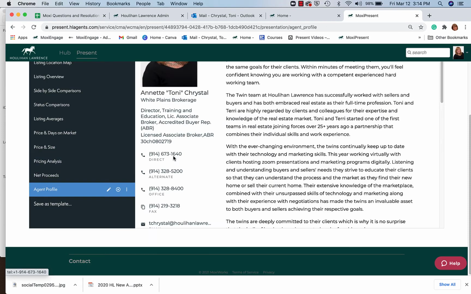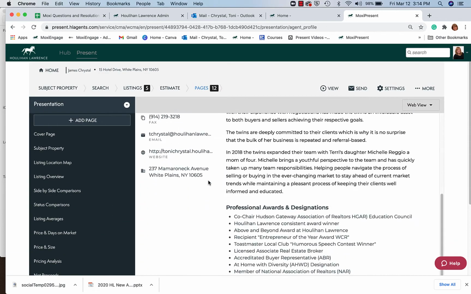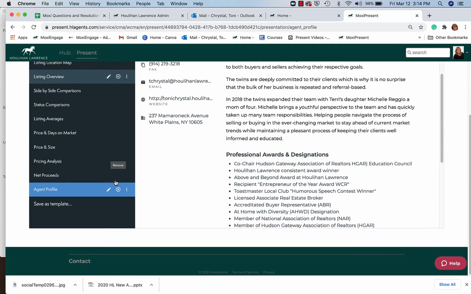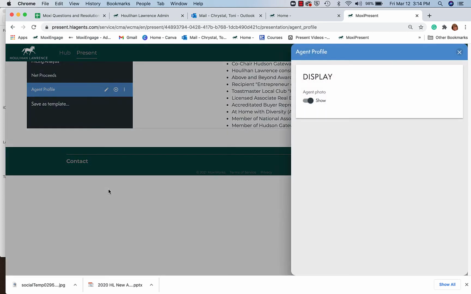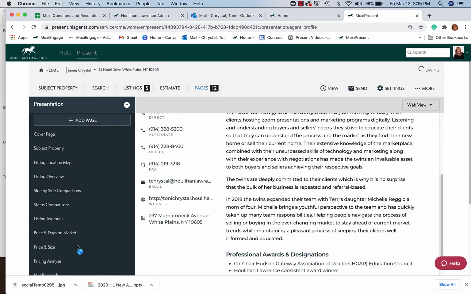Agent profile is always going to be here. So your nice profiles here. The great thing about your profile, you can actually print your profile. Not there, but in the profile section. I don't know what I would edit. Oh, I guess you could show your photo or not. I would show my photo.